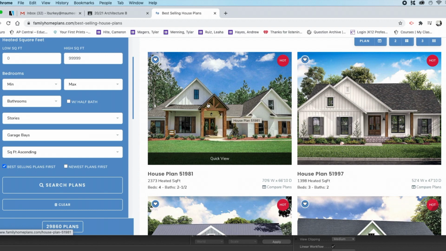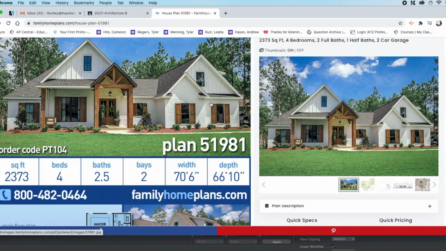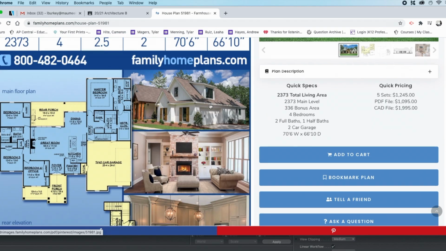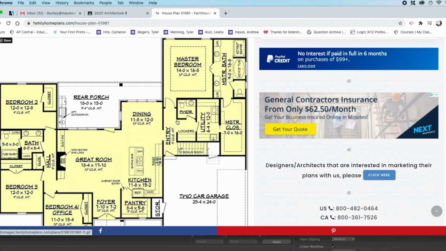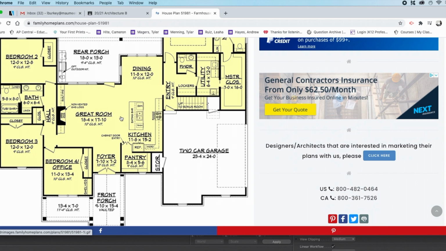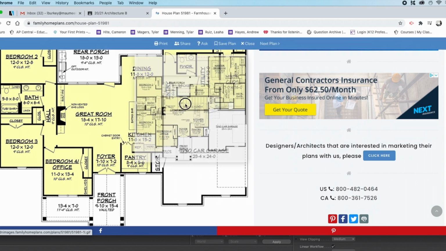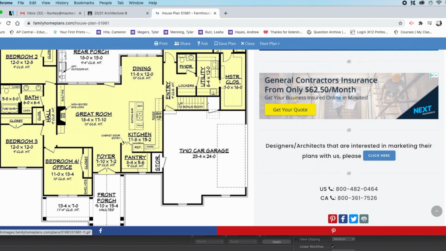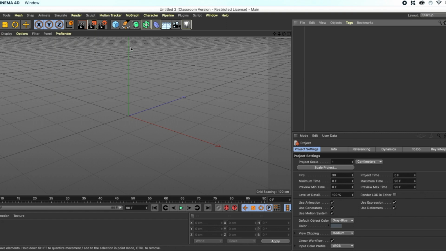In this case, I'll just click on this house. I'll scroll down through all of the information that I might need until I come to the floor plans. I'm going to go ahead and grab this floor plan for a single-story house and drag that out onto my desktop. The next thing I'm going to do is set up Cinema 4D to go ahead and model this house.